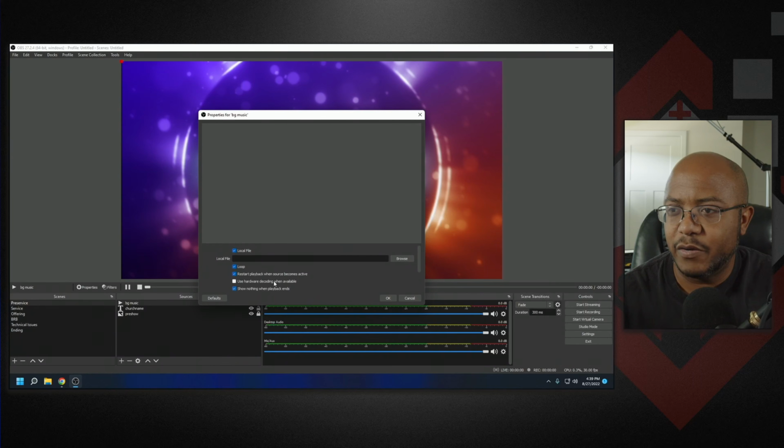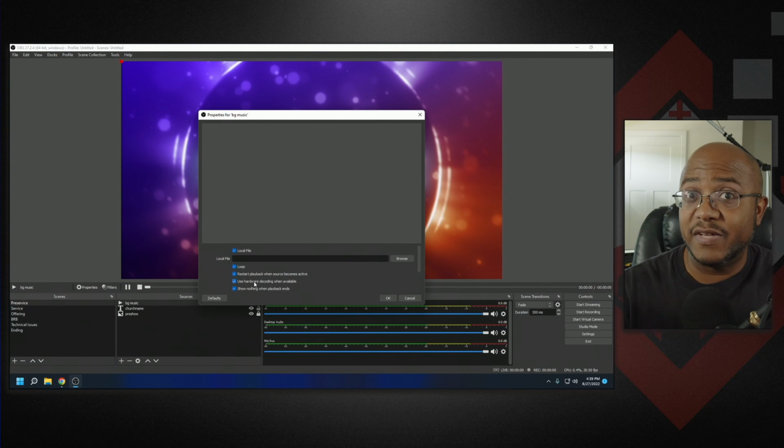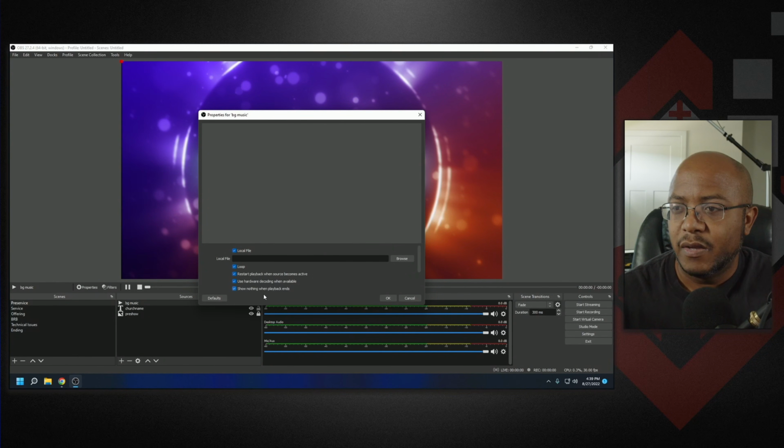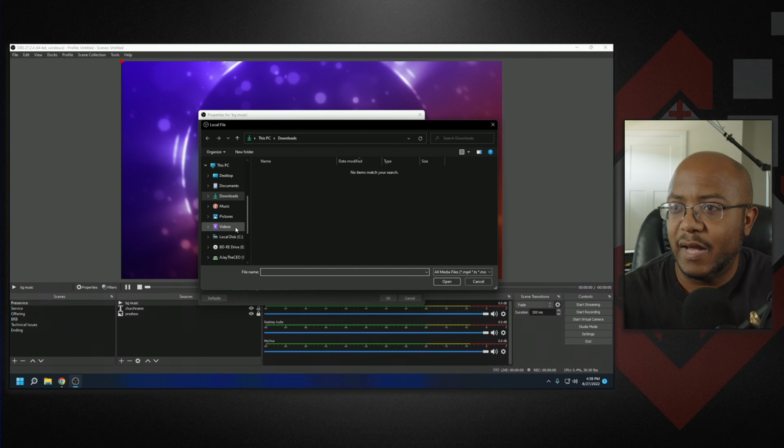Use hardware decoding when available. I check this off. That will use extra hardware in your computer if it supports it. If it's not available, it's not going to hurt in any way, shape, or form. And then do you want to show nothing when the playback ends? I don't really need to mess with this because we're playing audio. That's the type of media that we're using this time around. So let me go ahead and navigate to that file here.